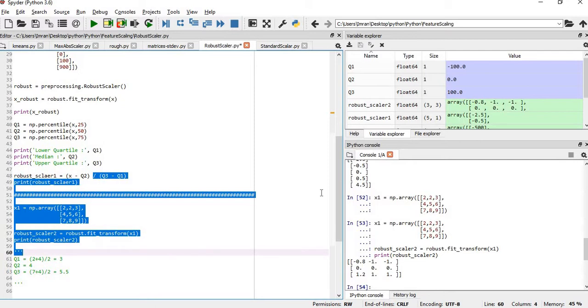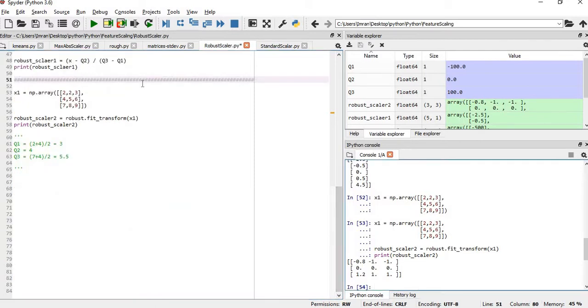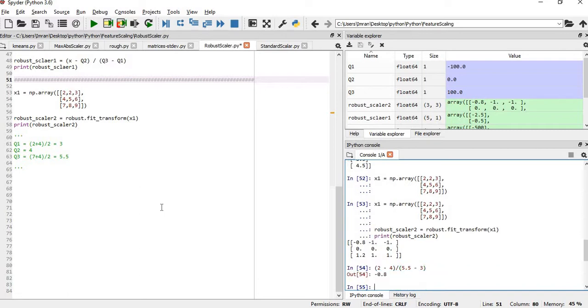So here, what is my x? X is 2. 2 minus q2 is how much? 4. Divided by what? Q3 minus q1. How much is q3? 5.5. And q1 is 3. So which will be 5.5 minus 3. And you can see it is minus 0.8.